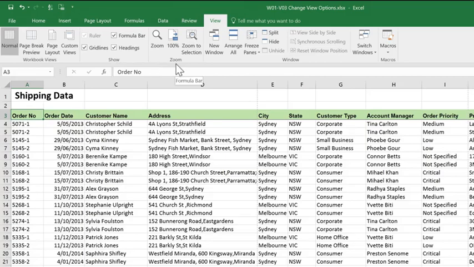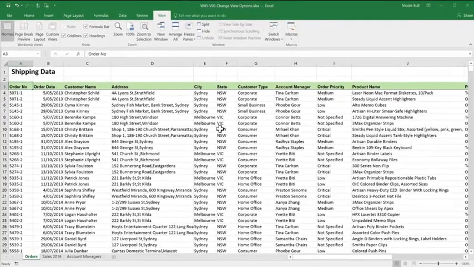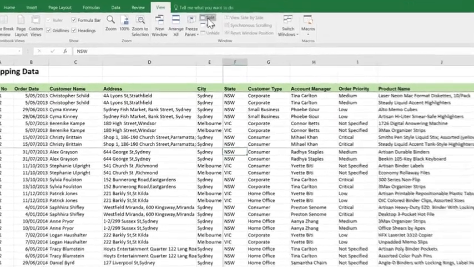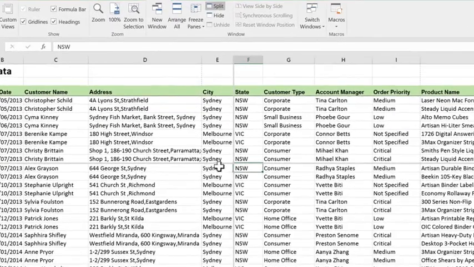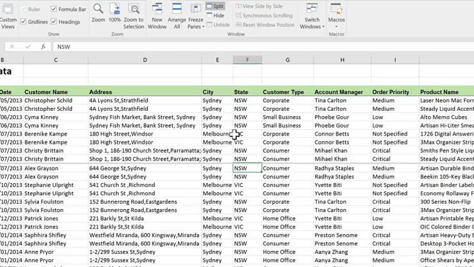One tool which can be quite useful is the split. This allows us to split our screen so we can view different sections simultaneously. I'm going to click near the middle of my screen and click split. And where these grey lines have appeared, my screen has actually been split into 4 sections. I find this a bit difficult to work with, so I'm going to double click on the middle split to remove it. I now just have a top and a bottom.